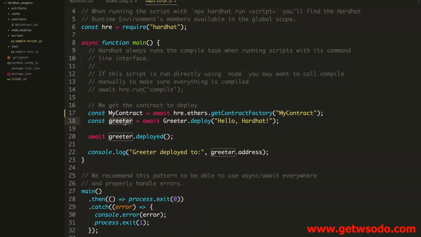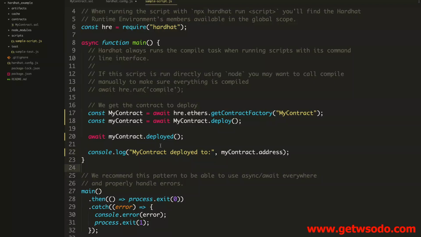But for now, let's just say my contract, and then let's replace my contract here, and then let's take this out. Let's change this to my contract. Say my contract. We could use the boilerplate code, and then my contract address. That's how you create a migration script or a deployment script. It's pretty simple. We can just use the boilerplate that's inside the sample script.